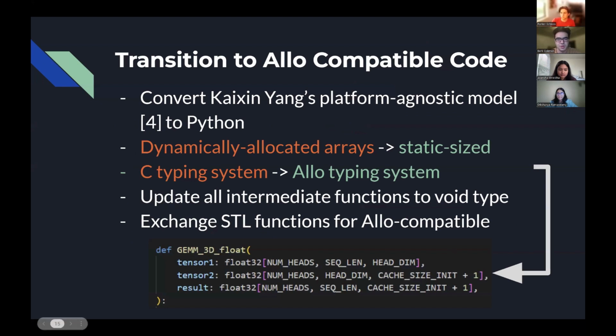So what needs to be done to convert code to Allo-compatible code? First and obviously, we need to convert Kaijin's code, which is written in CPP, to Python. Then, similar to Vivado, Allo does not support dynamically allocated arrays. These need to be converted to static size arrays. We also need to convert all the C types to Allo types, which is shown in the picture below.